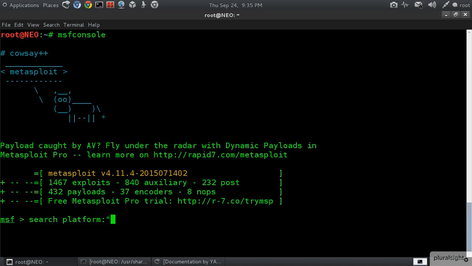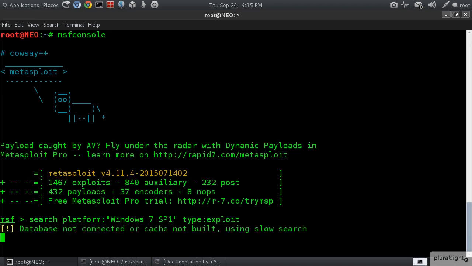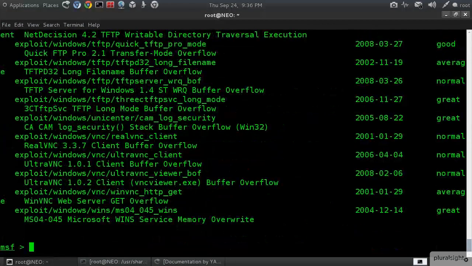Now, if we wanted to, we could utilize search, and I'm going to choose platform, and we'll look for Windows 7 SP1, and we'll specify the type as exploit. So I'm now telling it to do a search. It's going to build me a cache of all the information, but it's going to look for Windows 7 SP1 as the platform with a type of exploit. Now this can take a few minutes to run, it can take a few seconds, and there we go.